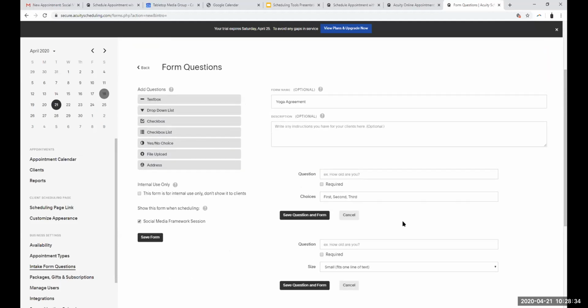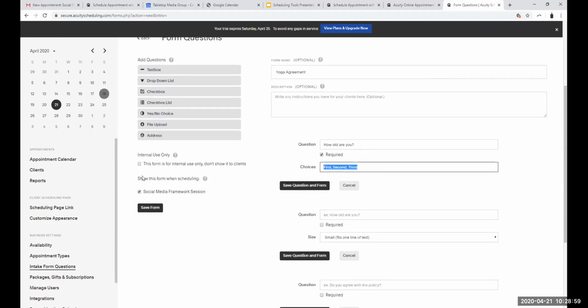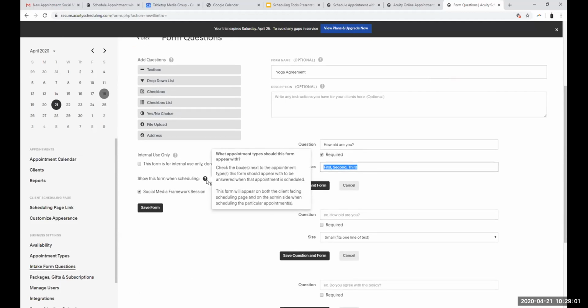If you have ever used something like a Google form or SurveyMonkey, it's kind of similar. It's basically setting up a survey for them. So I would go ahead and ask my question, how old are you? And I can make this a required question, or I can take it off if I don't need to. And then I can add in different choices for them, and I can save the question and the form. So pretty easy to set up. And it will also ask you, when do you want to show this form? So what appointment type should this form appear with?